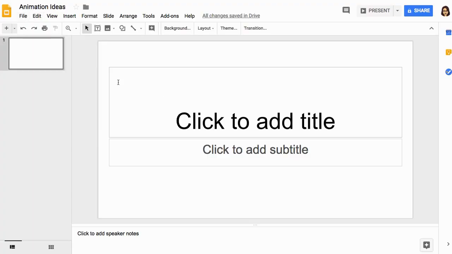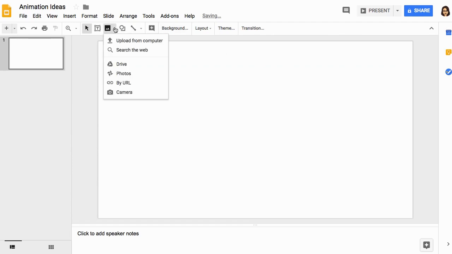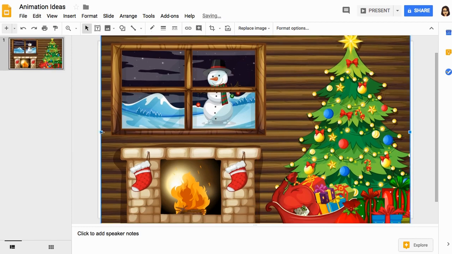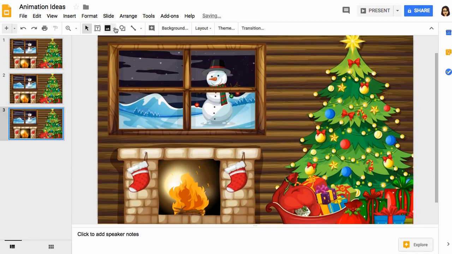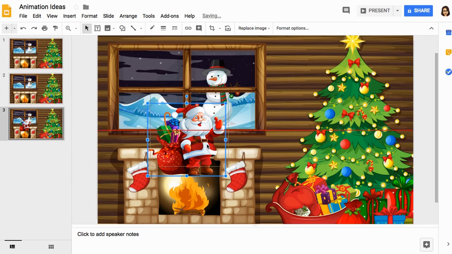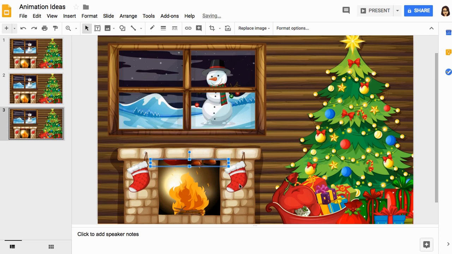Begin your animation by deleting the text box on your slide. I chose an image for my background and inserted a PNG of Santa. I'm going to make it look like he's coming down the chimney. So if I double click on the image, I can crop it so that just his feet are showing.